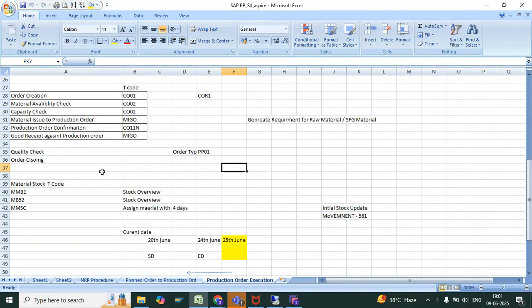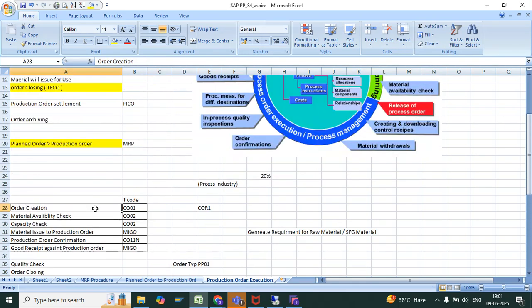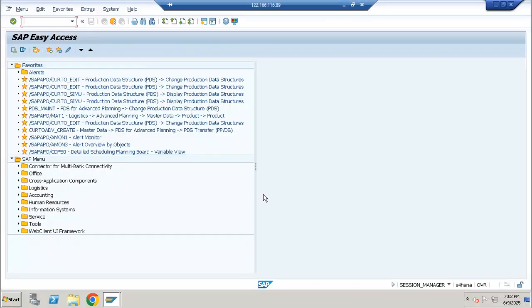What we have seen so far: order creation, material availability, capacity check, material issue to the production order, confirmation, and goods receipt against the production order. Here we are doing manual goods issue and manual goods receipt of the material after production confirmation. All of this can be controlled. We created the order, released it, did the material availability and capacity check, manually issued the production order, and then did the goods receipt against it. All of these things we can do automatically.